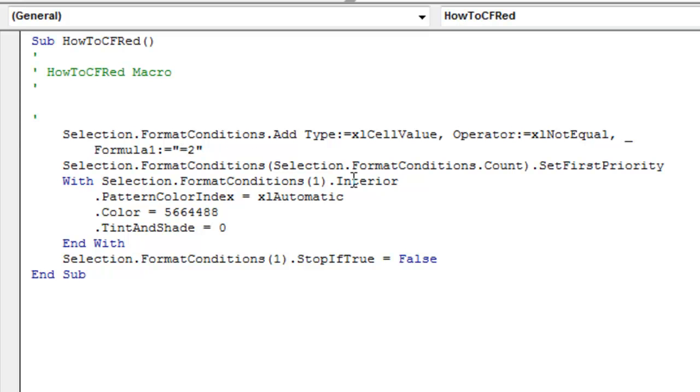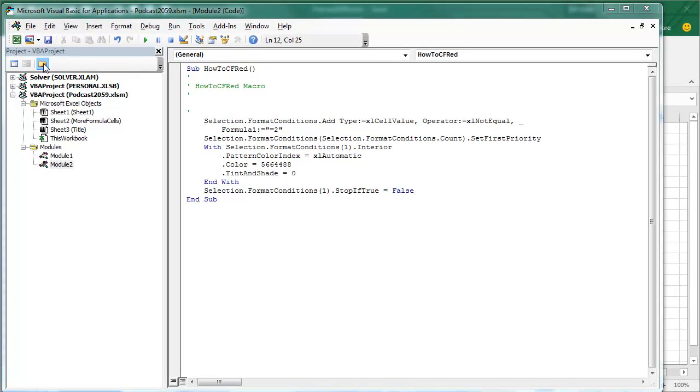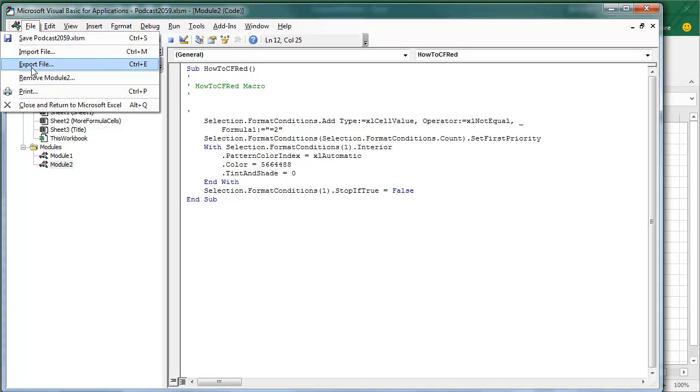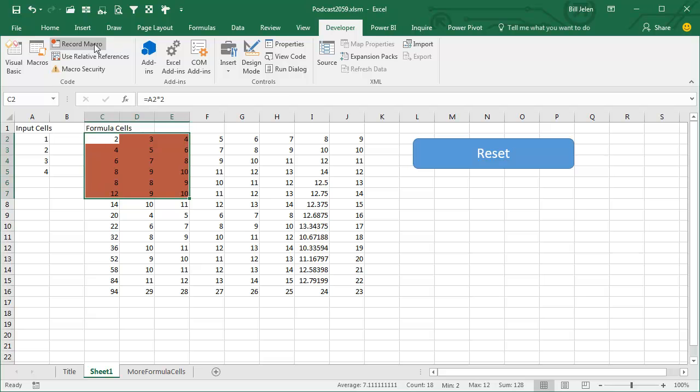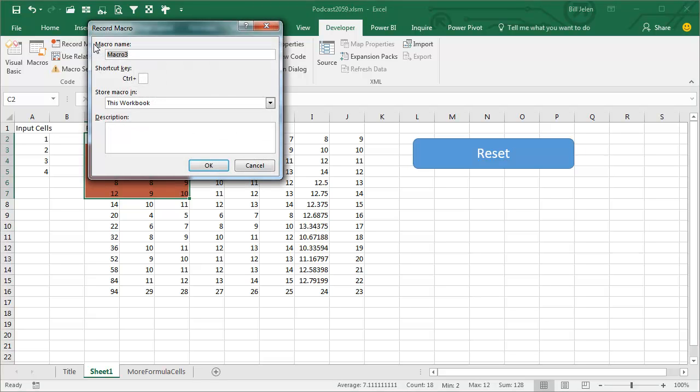And then we're changing the interior of the cell to that color. All right, I also need to figure out how to delete all conditional formatting on the sheet. So back to Excel, record another macro, how to delete all conditional formatting, OK.